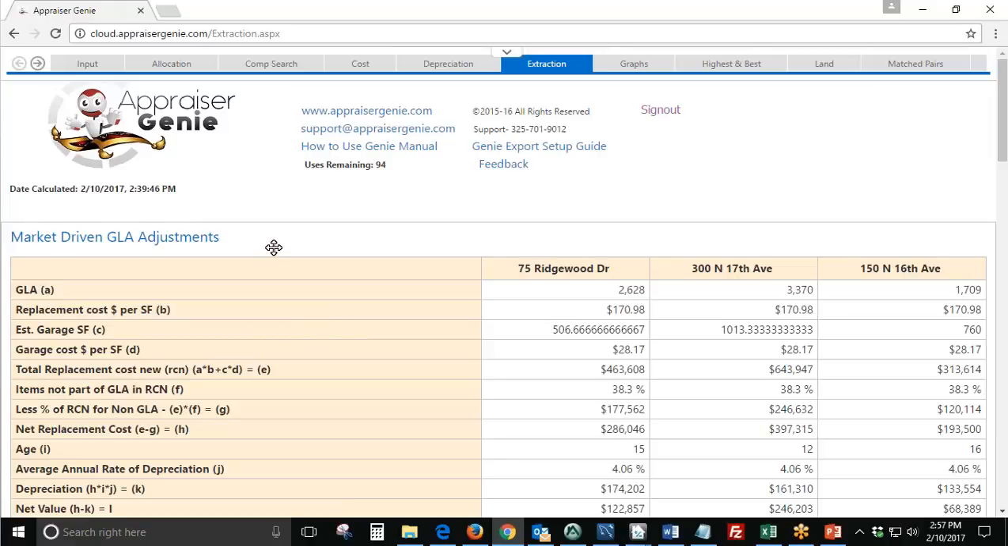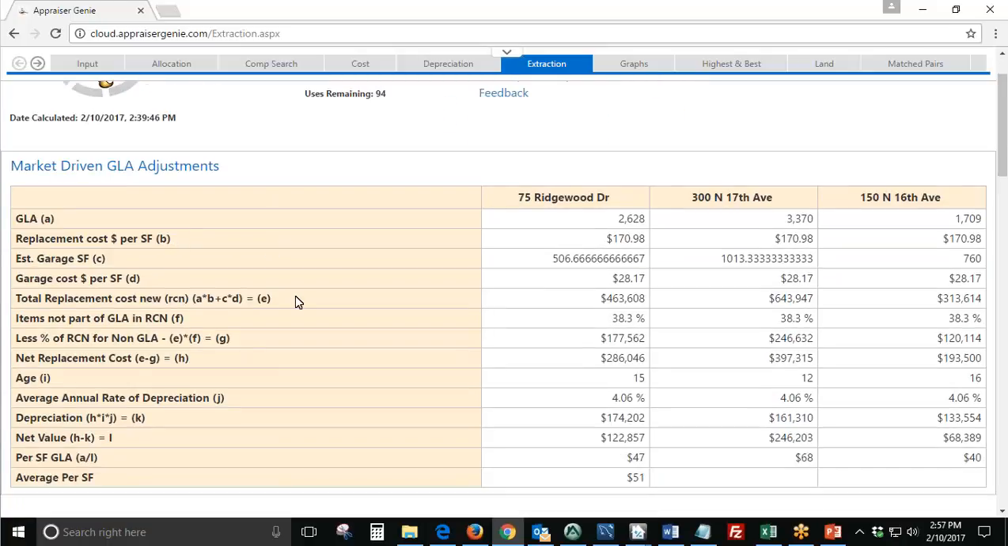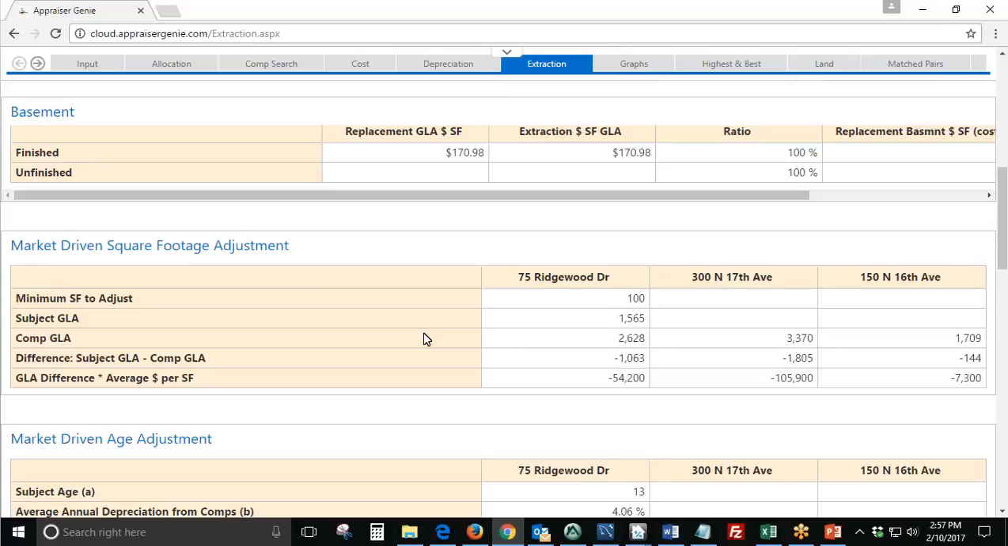Okay, so as far as this market-driven GLA adjustment, we apply the GLA dollar per square foot and the garage dollar per square foot from the cost page to the comp GLA and the garage square foot to get the replacement cost. Then we deduct that national average for constructing a home. So in your defaults, where there was a 61.7% for the national average for constructing a home, we deduct that from the cost percentage to get the net replacement cost. So this may look like a lot of information, but you just follow the math here. It's telling you take A times B plus C times D. Very easy to read. Once again, all this information is in your work file.